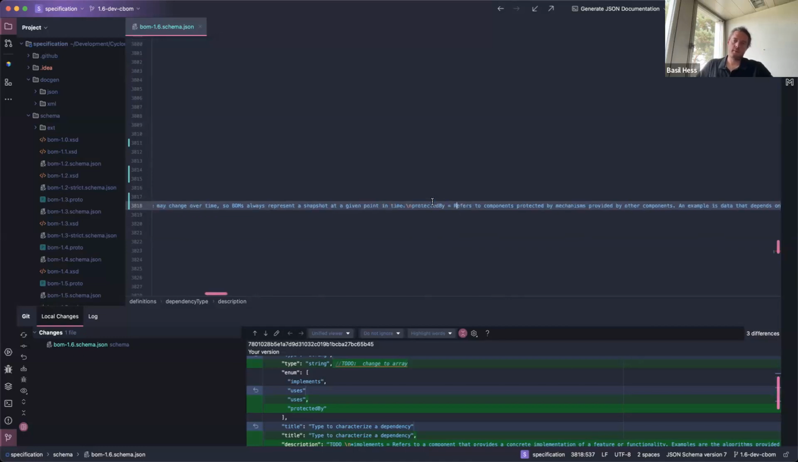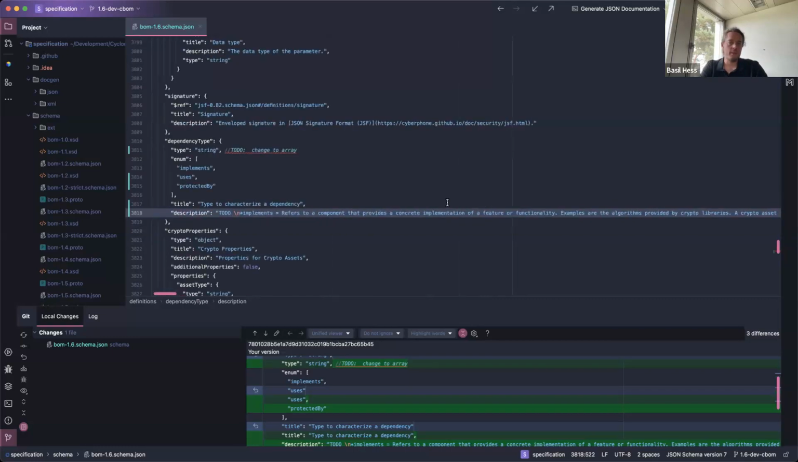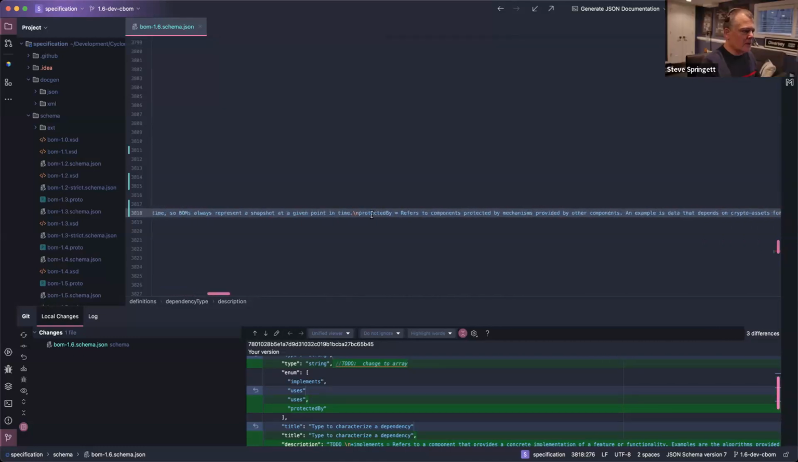In the case of "protected by," I was wondering, would it only apply to a dependency involving a crypto asset, right? Or could it be something else as well? No, it could be something else as well.